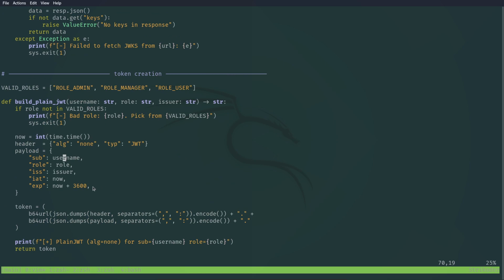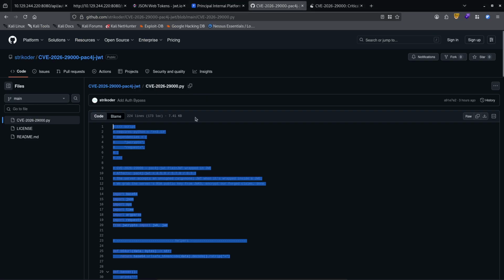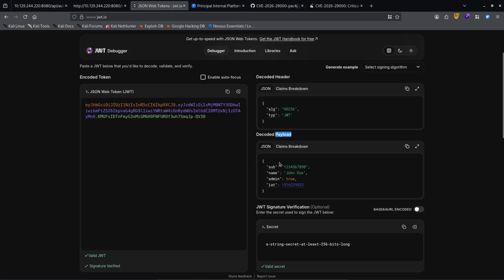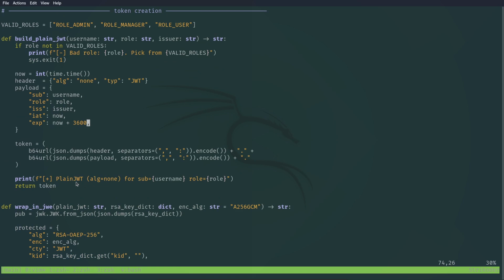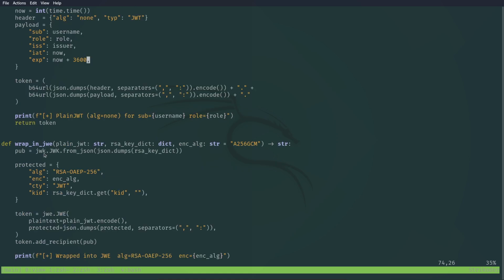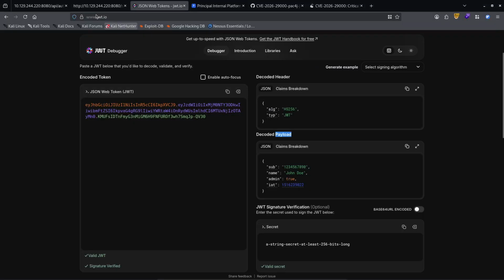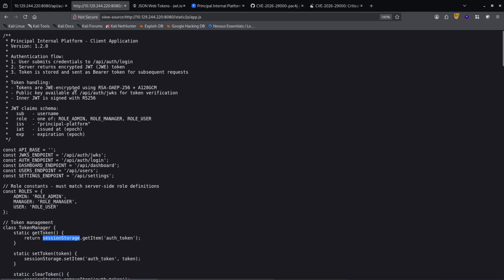The issuer, these are just to fill the JWT, just like in here. So you can change them. Here is the time for this issue at. And then we make the token. And then we make the JWE, the encrypted one that our program uses. And we get the algorithm and the encryption from here. So this is the algorithm and this is the encryption used for this specific program.